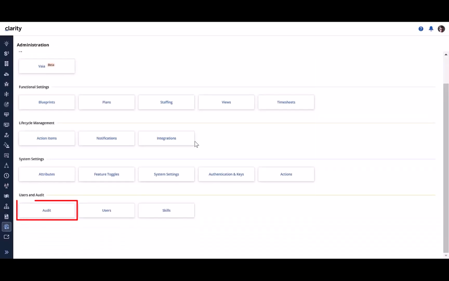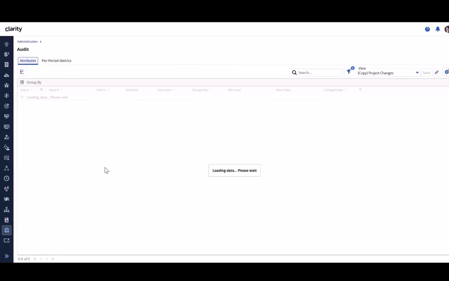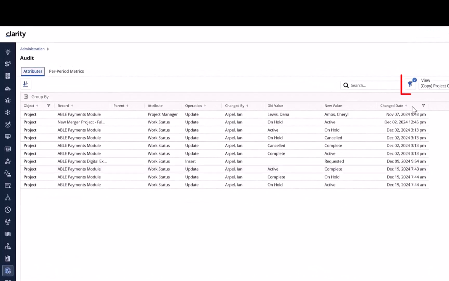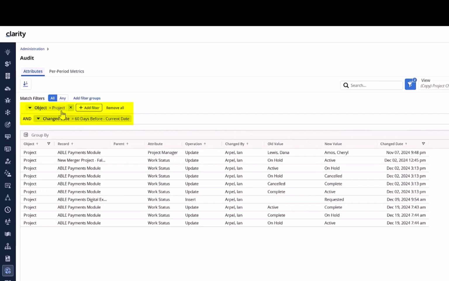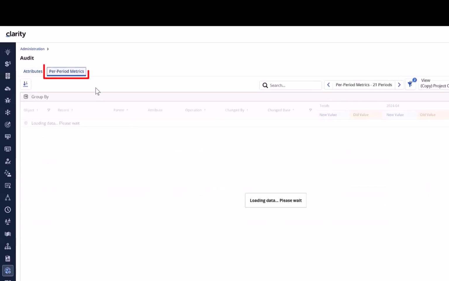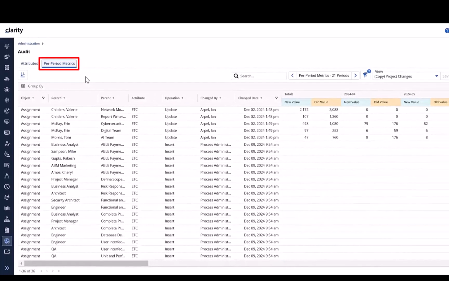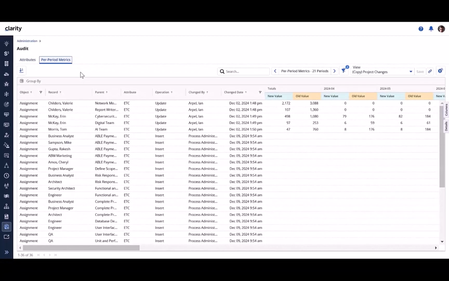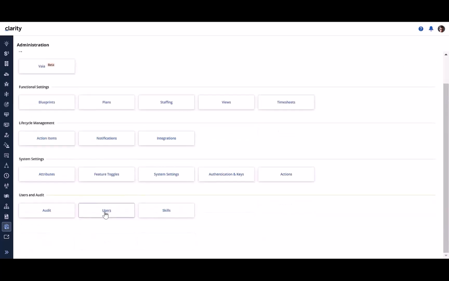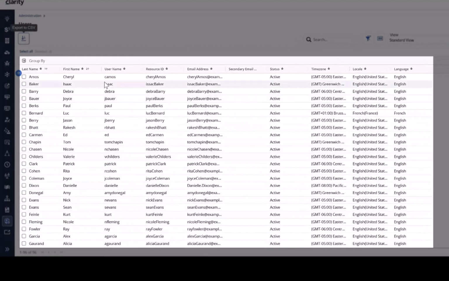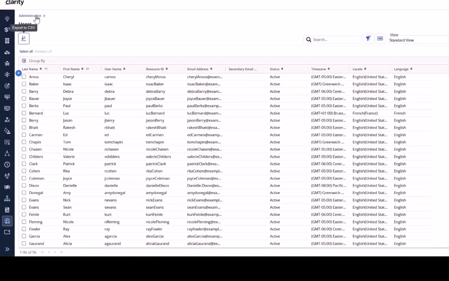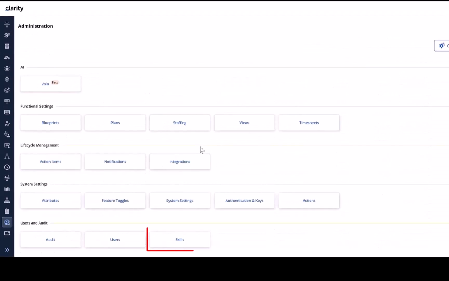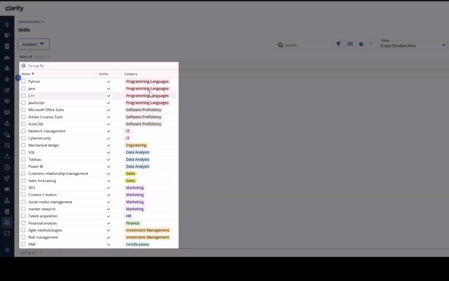In the audit section, you can access all audit information across objects in the system. Filters can be applied to any system attribute to get precise data. Additionally, a dedicated per-period metrics section simplifies access to key information out of the box. From the Users section, you can directly view who is using the system along with all relevant attributes associated with them. In the Skills section, you can access the skills library for managing and reviewing skill sets.